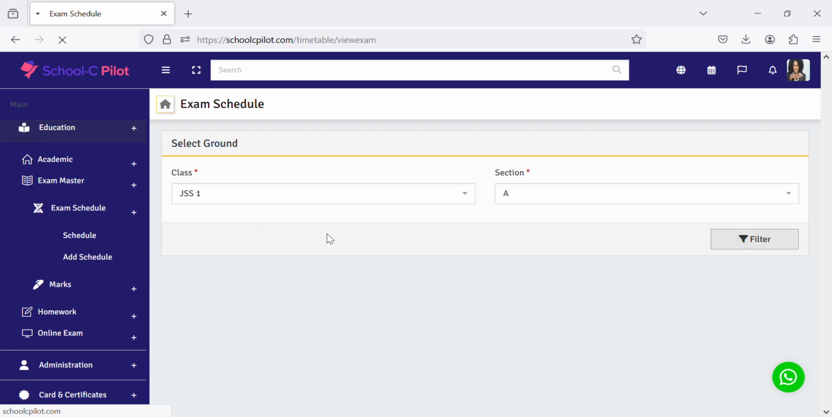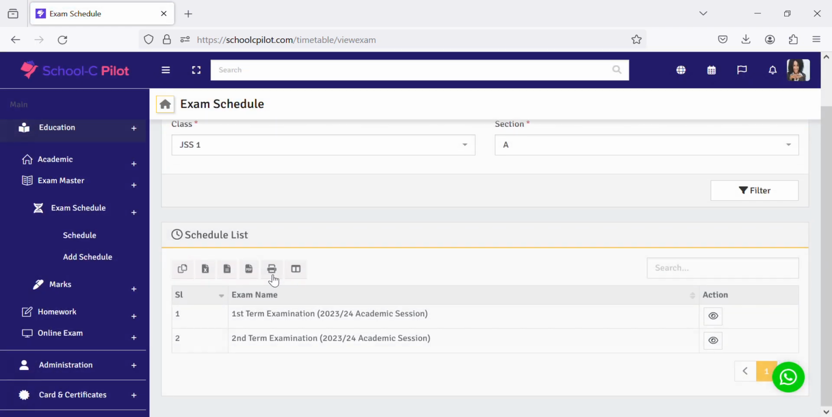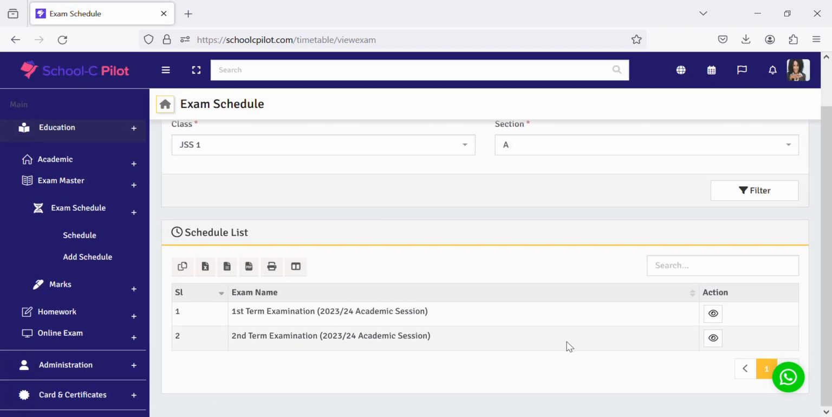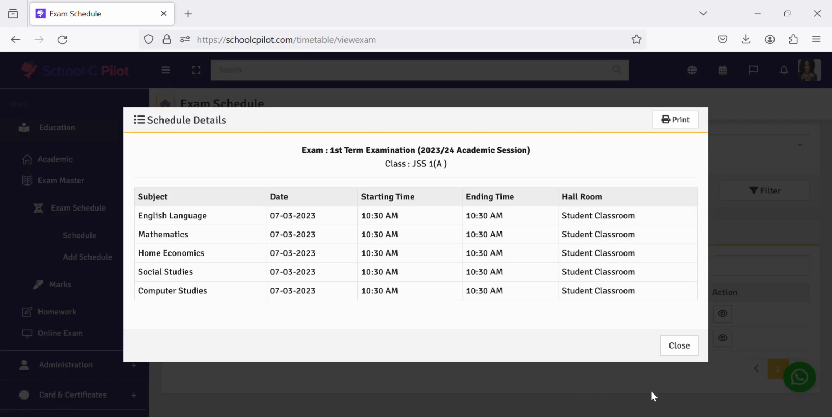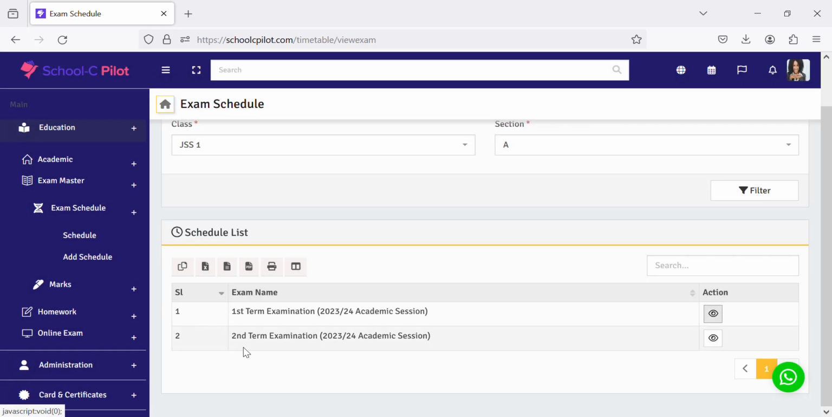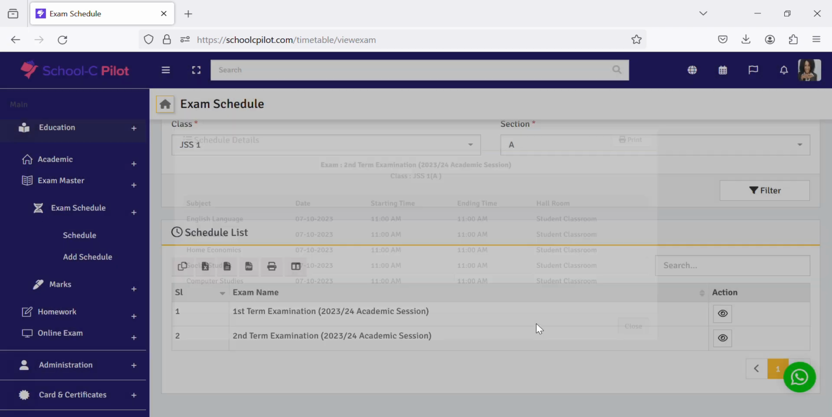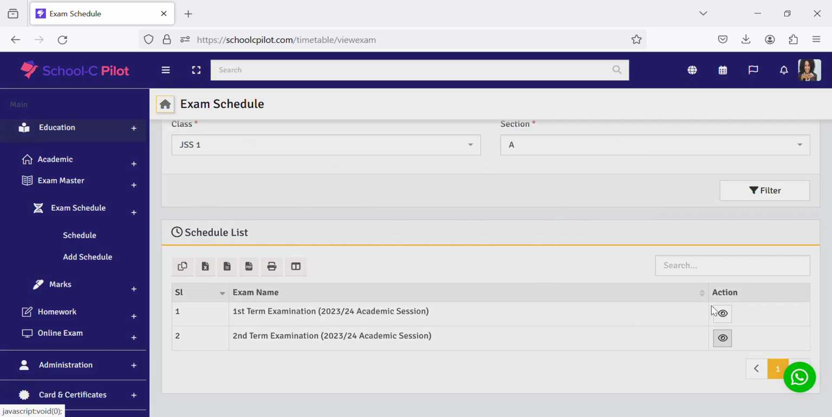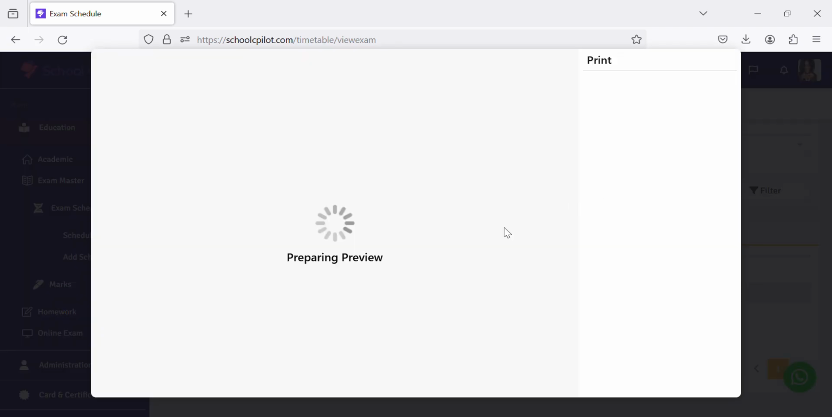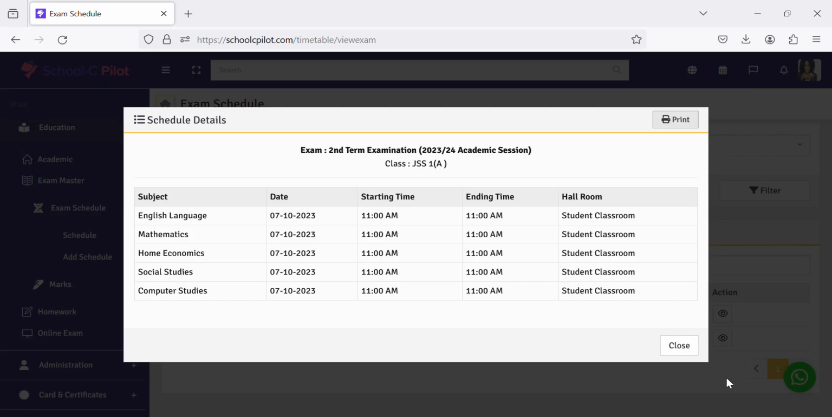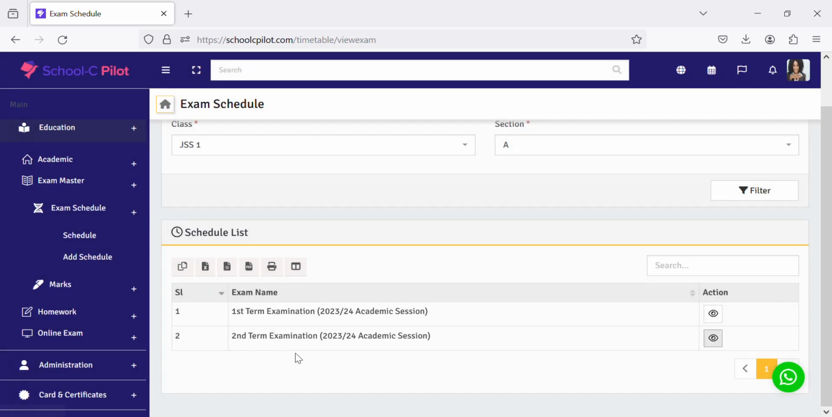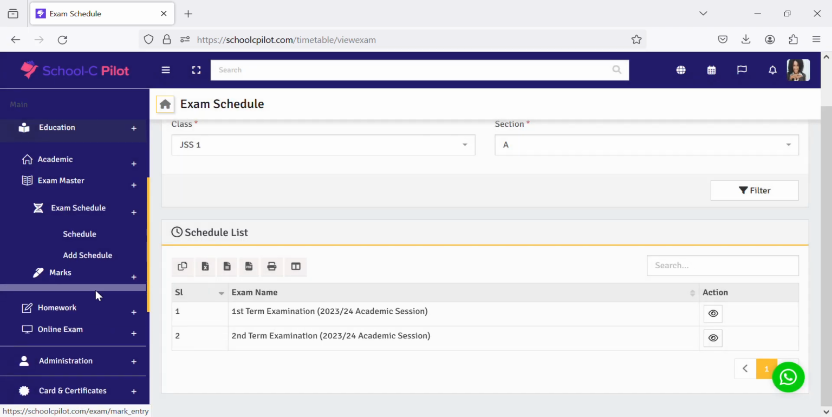And I would select it and filter that out. I would see here the previous class exam timetable. That's for first term examination, and this is for the second term examination. So if I want to print that out, I can simply do that, click on the print button, and I would go ahead and print it out. I can also save it as PDF.